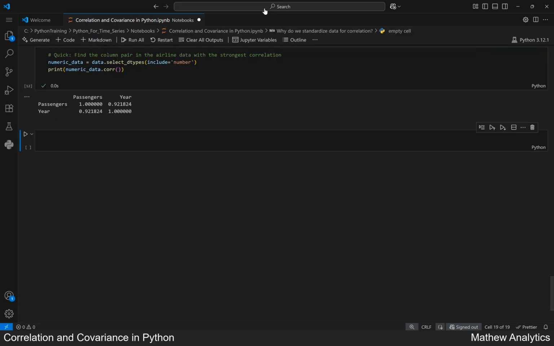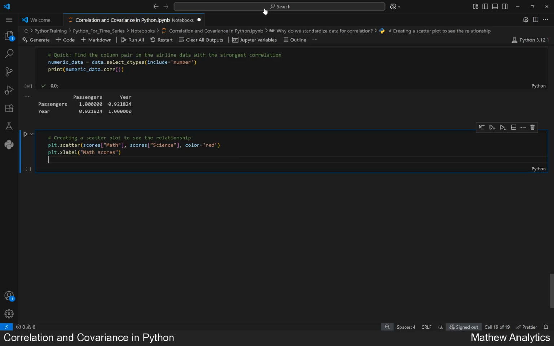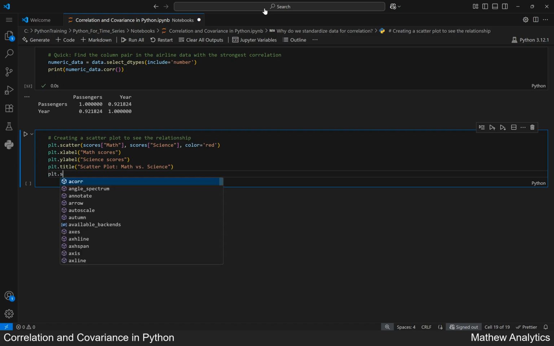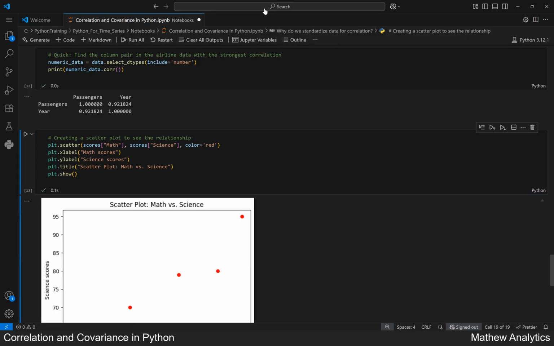Sometimes pictures show relationships best. When points are lined up, correlation is strong. We add a comment to explain. We make a scatter plot, which helps us see pairs clearly. We label the horizontal axis for math. We label the vertical axis for science. We add a title to explain the chart. Lastly, we display our scatter plot. Running the cell now. Try changing the math scores and see how the dots move.